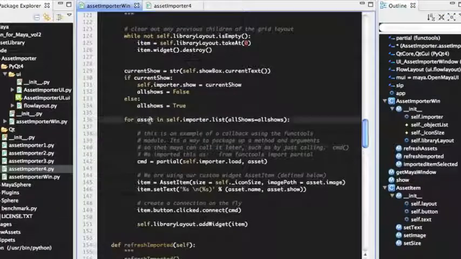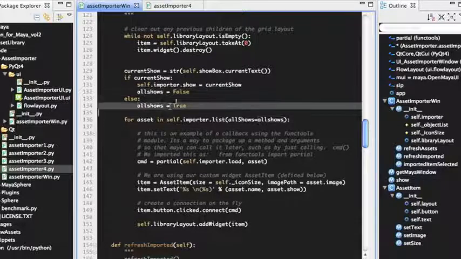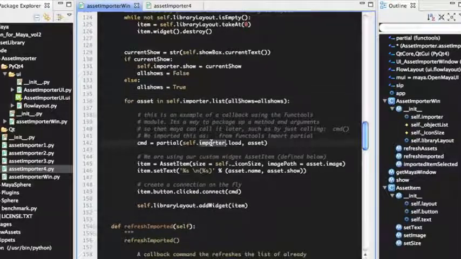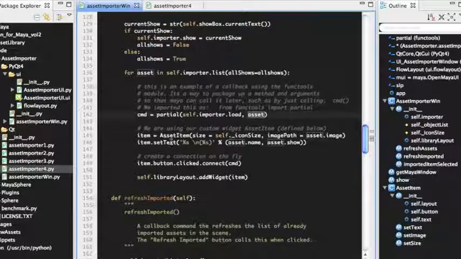And now down here, we just loop over the importer list. This is exactly the same as the last Qt example in Asset Importer 3. We just say all shows equals whether it's true or false. So this would either give us all shows or the current set show. Same idea here. We create a callback using the partial, and we say load asset, and we set.